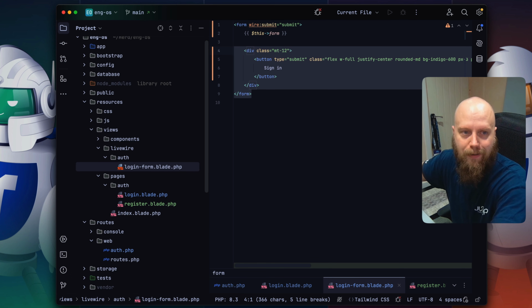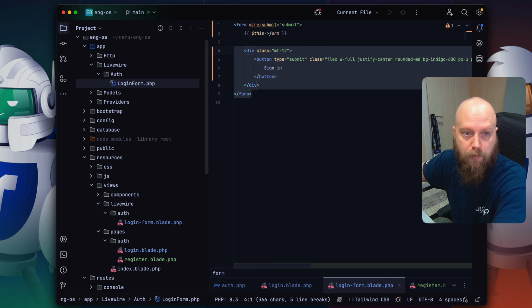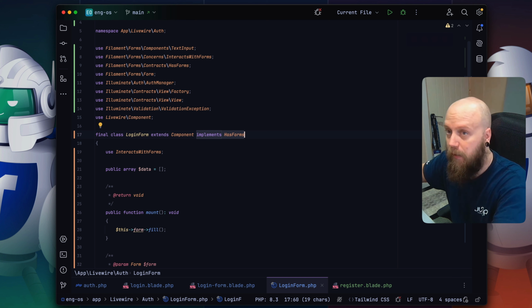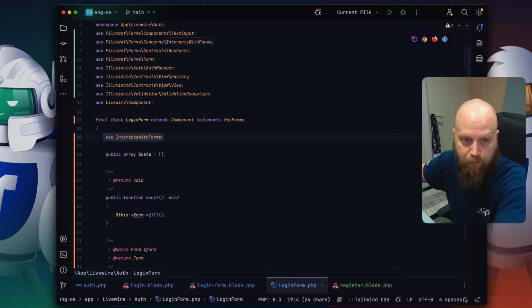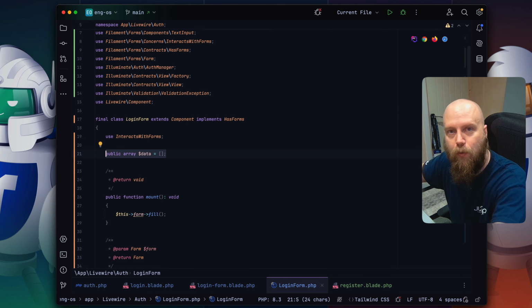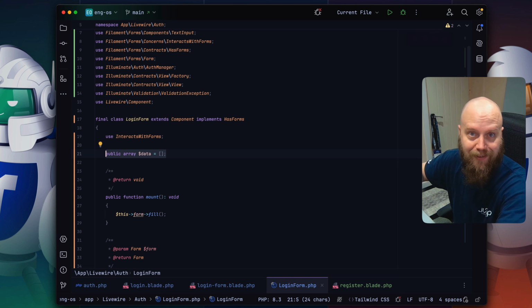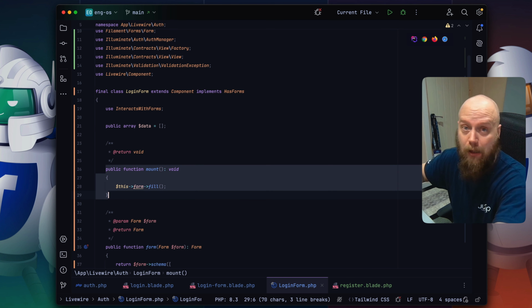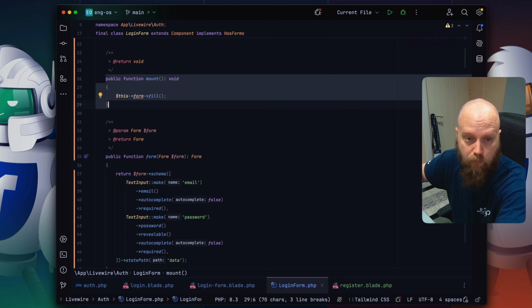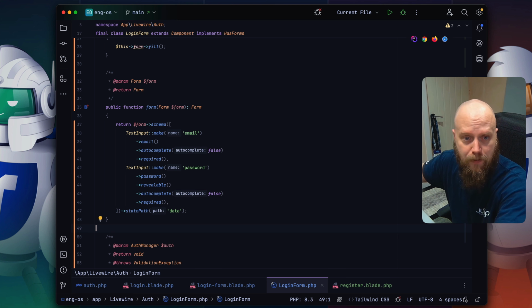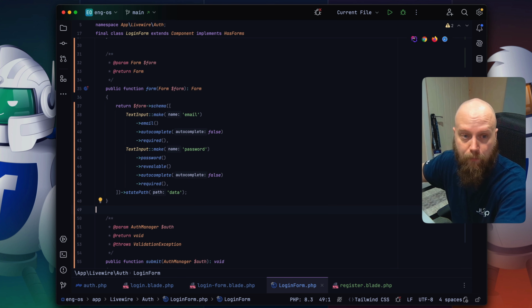So if we go look at this component itself, we implement HasForms from Filament itself. We use a trait, InteractsWithForms. We then add a property to capture all that form data or form state. And within our mount method, we just tell the form to fill. We then have a form method, which we define our form schema with.